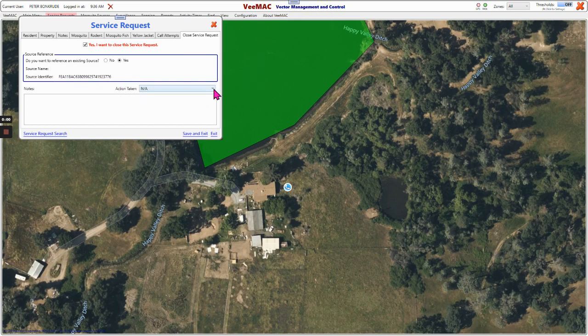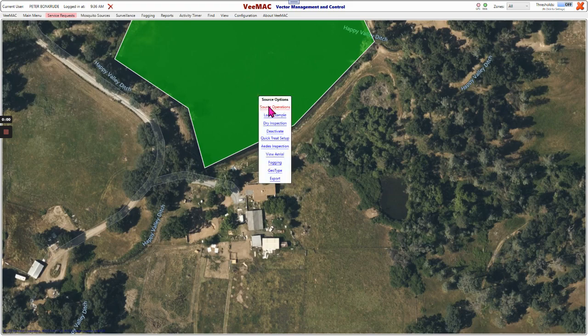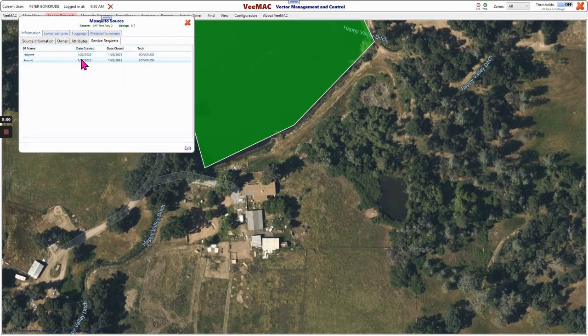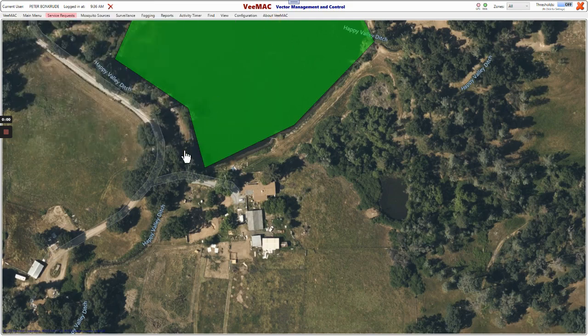It got it. I can choose an action taken, and I can just put a note. Closed, and save and exit. That guy went away. He's here though. If I do a source operations on him, I can go to service request, and I have 2 of them. And I can just bring it up. And that in a nutshell is service request.